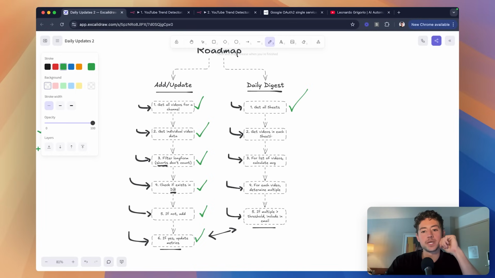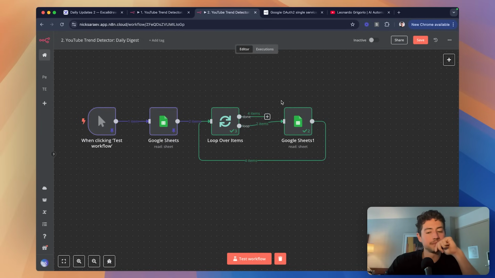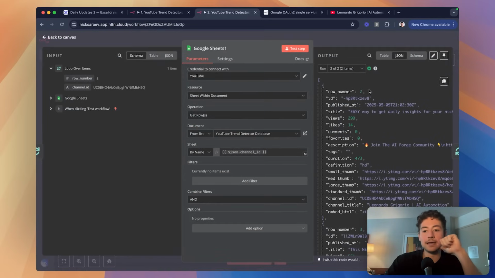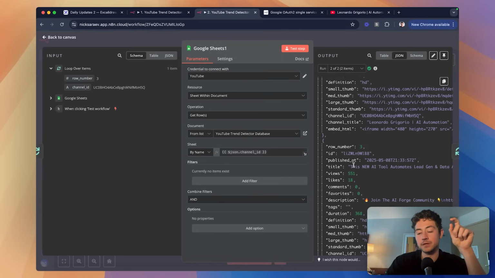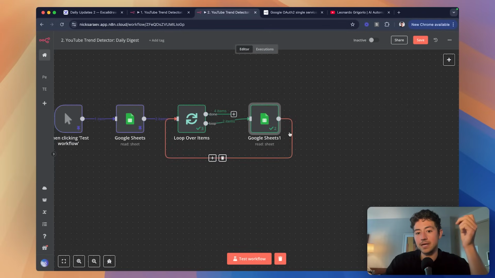All right, so where are we at now? So we got all sheets. We got videos in each sheet. Now for each list of videos, what we need to do is calculate the average. How do we calculate the average? Well, in n8n, we're returning a list, an array, okay? And in this array, we have views right over here. So we should very easily be able to determine the views mathematically just by doing a little calculation.